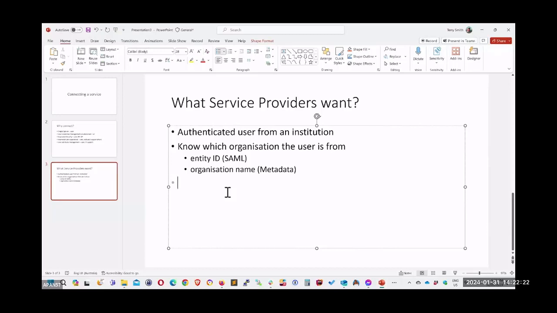So for our service providers so far, it's a very simple service. They just want to know that the person is from an organization, and for certification reasons, they want to know which organization they're from. So if there is an issue, they can do the certify stuff backwards and forwards to the IDP, and they have enough information at the moment to be able to do that. But they have no information about the users themselves. So they give their users anonymous access.